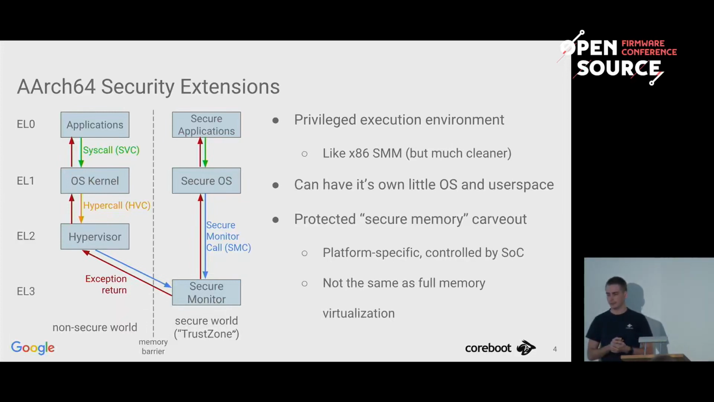And the whole trust zone isn't just the part down there, but it's the whole part on the right side. So it's like a whole separate operating system and userland that can run these trusted applications that are secured from the rest of the operating system. And this barrier is sort of a one-way street. So the secure stuff can still access the non-secure stuff, but not the other way around.